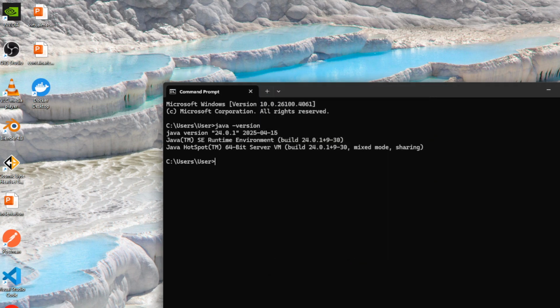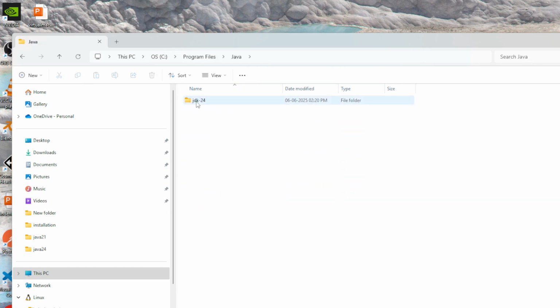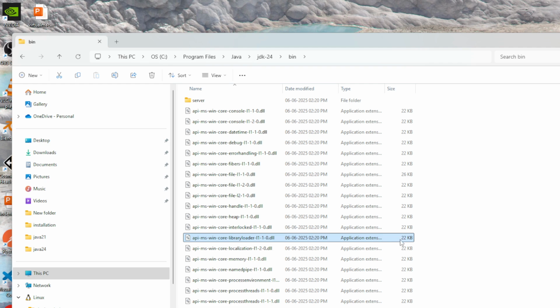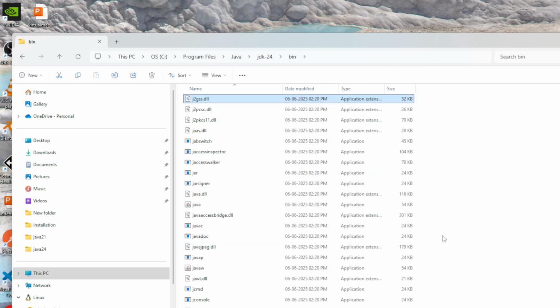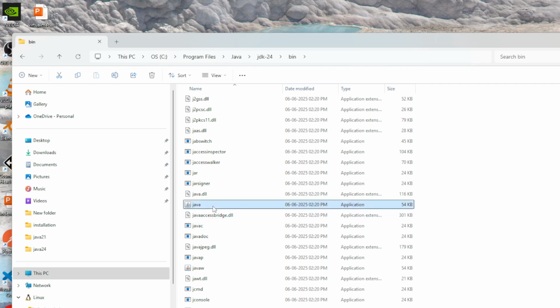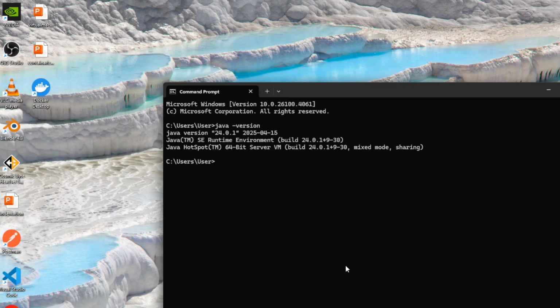Why are we setting it till the bin folder? Let me show you. If we go to our C Program Files where our Java is installed, so this is JDK 24. Inside that we have bin, and inside bin we have everything that it needs to run our Java program. Like we have javac, which is a compiler which will convert our Java file into the class file, and this is the java interpreter, which will execute our class file. So all these things which are needed to execute our Java program are inside this bin folder. So that's why we have set our path environment variable till the bin folder.